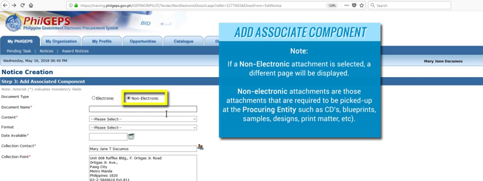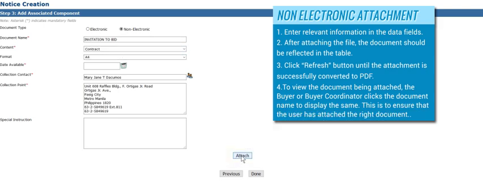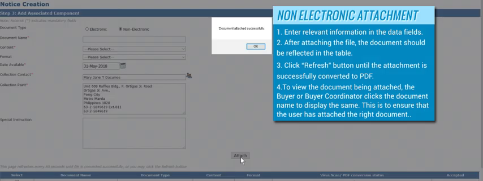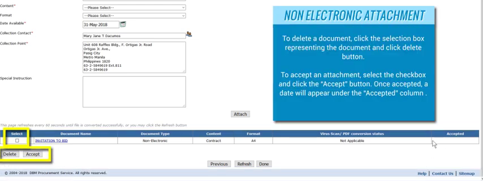1. Enter relevant information in the data fields. 2. After attaching the file, the document should be reflected in the table. 3. Click Refresh button until the attachment is successfully converted to PDF. 4. To view the document being attached, the buyer or buyer coordinator clicks the document name to display the same. This is to ensure that the user has attached the right document. 5. To delete a document, click the selection box representing the document and click Delete button.